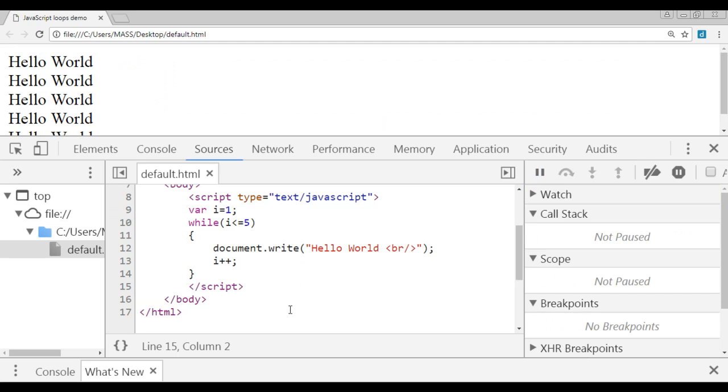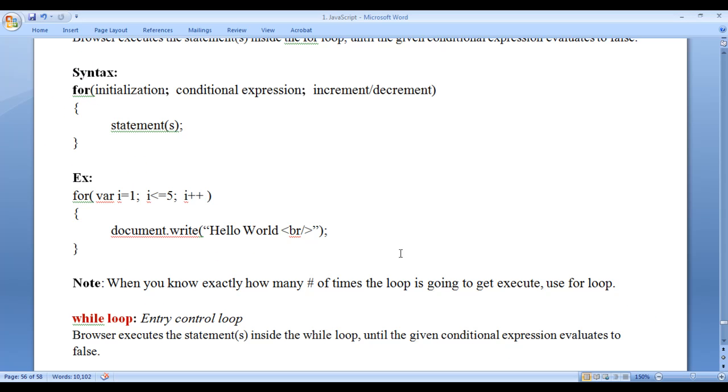I hope you guys have clearly understood how the for loop executes and how the while loop executes. Both are quite similar, right? The syntax is different, the way of execution is different. And one more difference is when we should use the for loop and when we should use the while loop. We use the for loop when we know exactly how many times the loop is going to get executed.